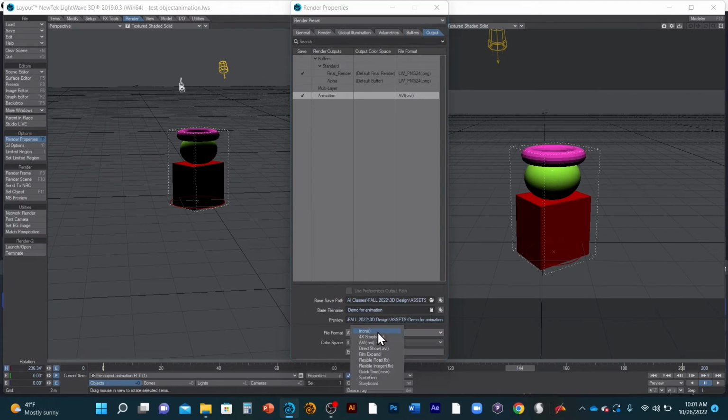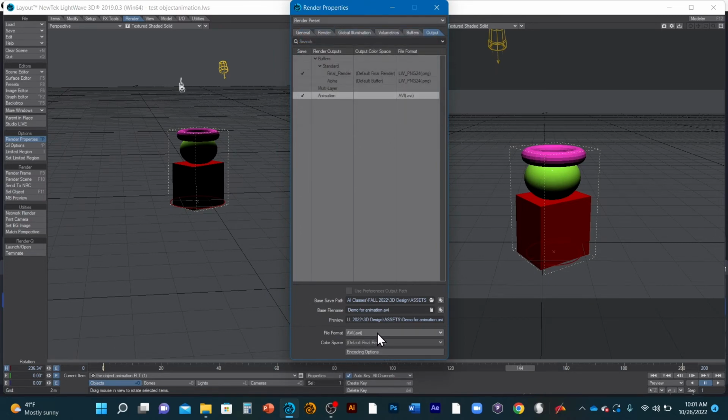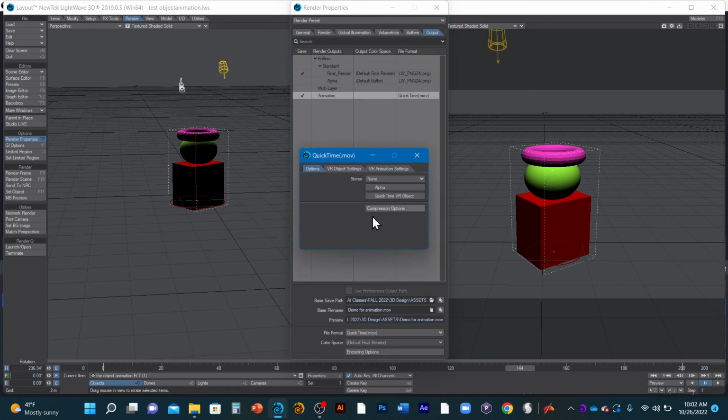And then you'll get AVI, and if you're on PC, then you can click on here and you go to uncompressed full frame. Okay, that will save you a lot of pain because those things don't work. But if you're on a Mac, go to QuickTime, and if you go to encoding, you don't need to do anything. You don't need to click anything.